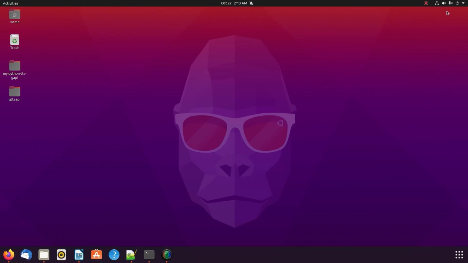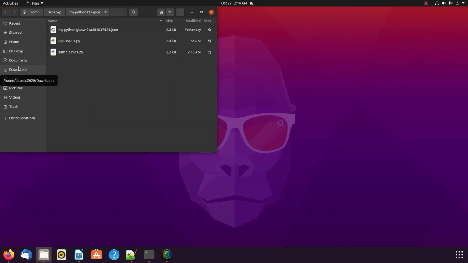So we have created a folder on your desktop. This is our folder. We have named it my Python TTS GAPI. In this folder we have put both the files, copied. Now you see the sample file. This is the test we created.